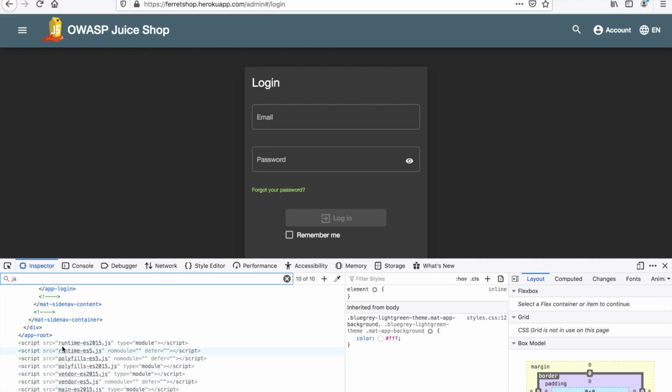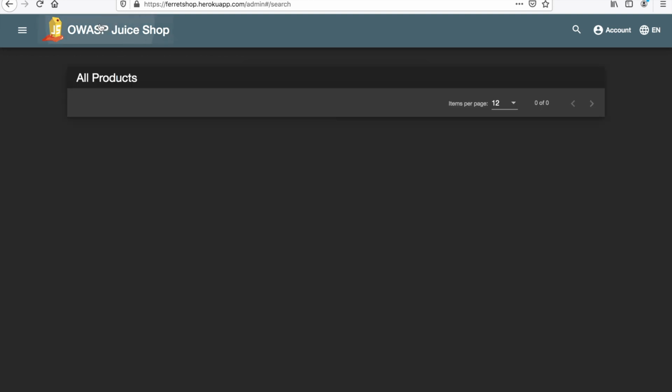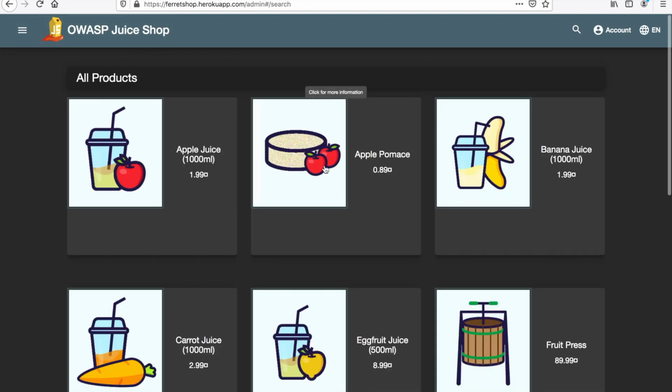Of course, it will also help you identify which kind of technology is being used. For example, we can see that runtime, polyfills and vendor are being used here. Now, when we have all of this information, we can move on to the next part, which is identifying the functionality. We've been clicking through our application. We know what we can do.